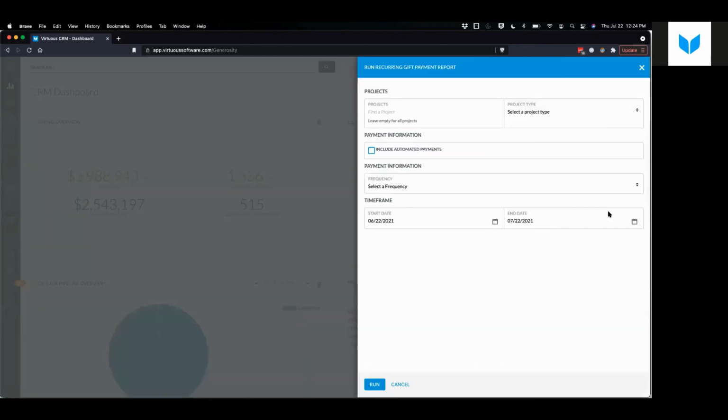And that recurring gift payment report, I can run for whatever time frame I want. I can choose whether or not I want to include automated payments. If I just want check payers, I can do that. I could report on just one project or all of them. I could focus on just my monthly givers, or I could focus on everyone. And I could see, okay, what payments are we expecting?